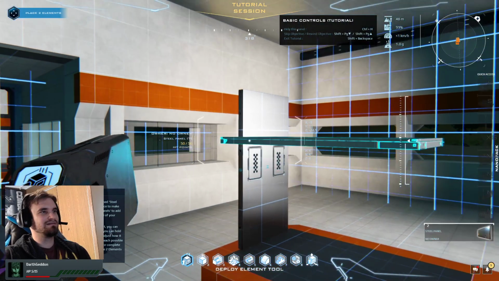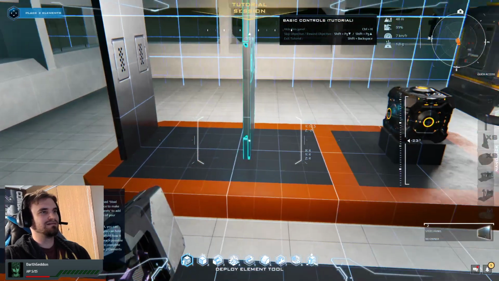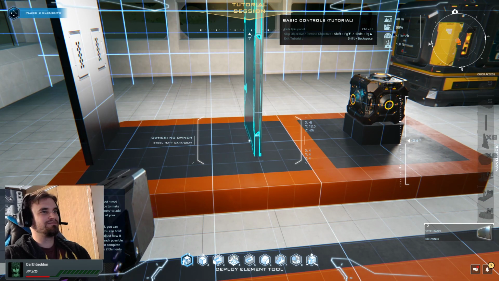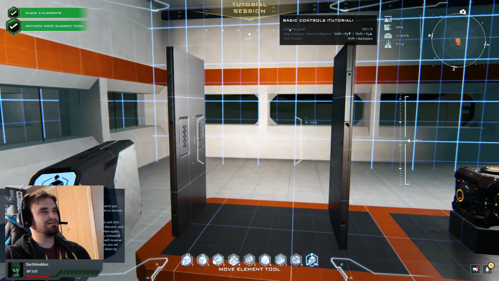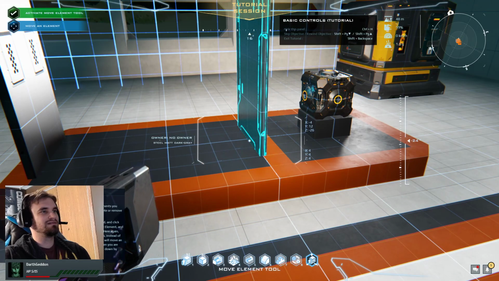Tapping the key will cycle through each possible contact surface it can be placed on. This allows for complete control over how your elements are deployed. The Move Element tool allows you to relocate elements you have. With the tool active, choose an element you placed, and click the left mouse button.